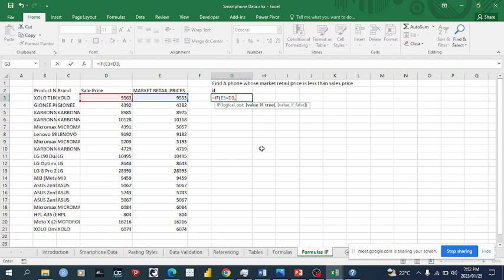So maybe I'll just copy that. Here, instead of this, I'll just say that amount: anything that is less than the market price, maybe you want to add to it some 100 shillings on top. Otherwise just give me nothing. See, now this market retail price is less than the sales price. That's why you have added some amount here.